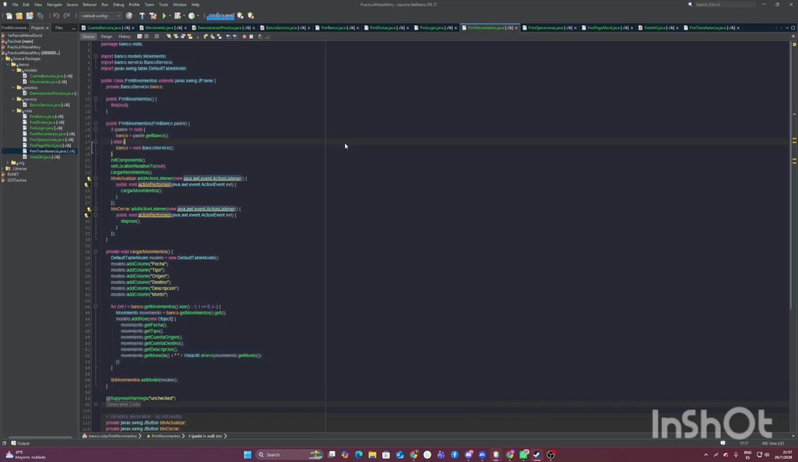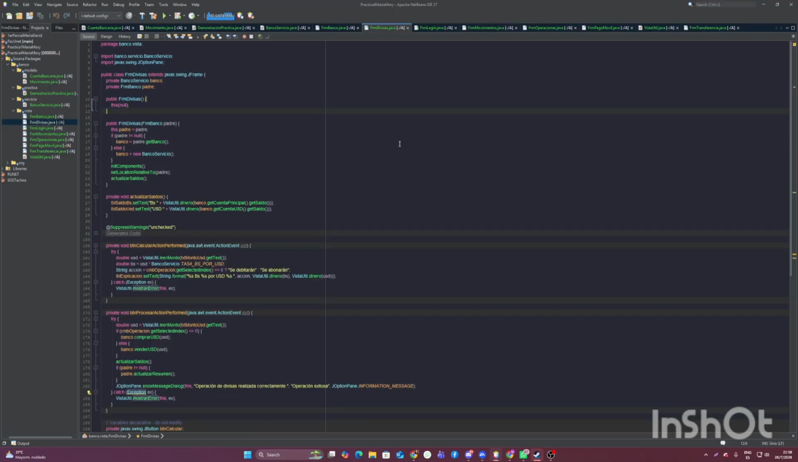The FormPagoMóvil class is used to send money using a telephone number. The user selects an account and enters the beneficiary, amount, and payment description. It also includes a button to clear all the fields. The FormDivisas class allows the user to buy or sell US dollars. It calculates the equivalent amount in bolivars using the exchange rate and updates the account balance after the operation.